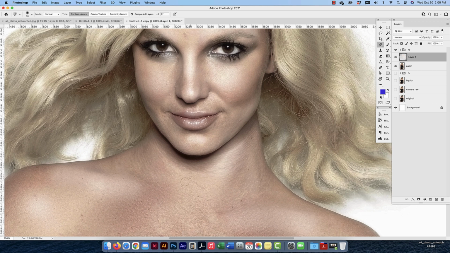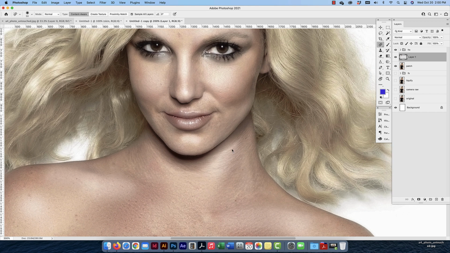I click on here, gone. Click on there, gone. Click on here, gone. So all these little blemishes just start to disappear. What Photoshop is doing is when I click, it's selecting similar pixels in the area and covering over the problem that I'm clicking on. Now there's a few options here.